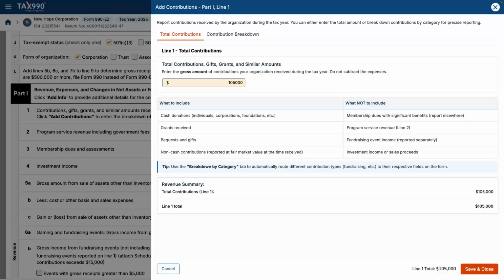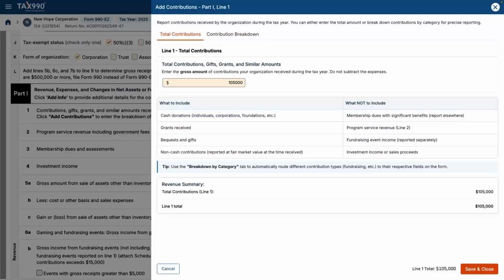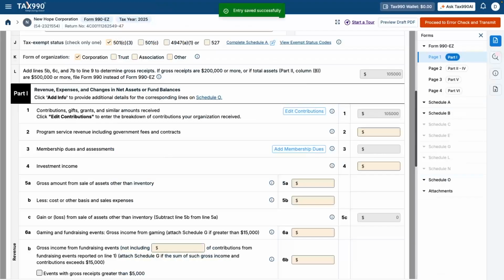If you want more precise reporting, you can switch to the Contribution Breakdown tab. This allows you to categorize different types of contributions, and Tax 990 will automatically route them to the correct fields on the form. Once your value is entered and reviewed, click Save and Close. You'll now see that line 1 is populated with the total contribution amount.